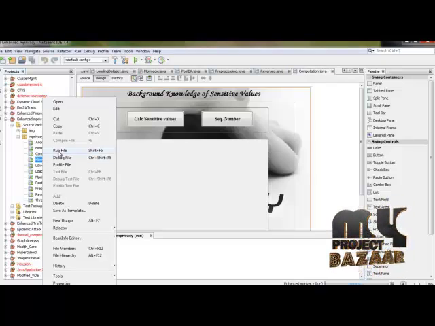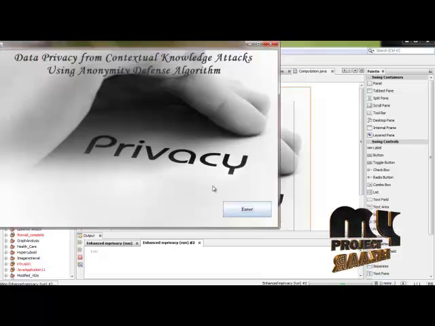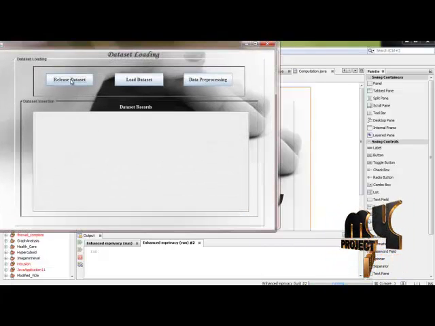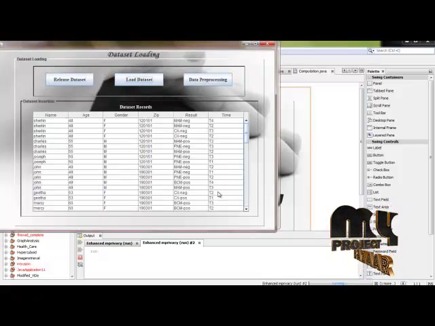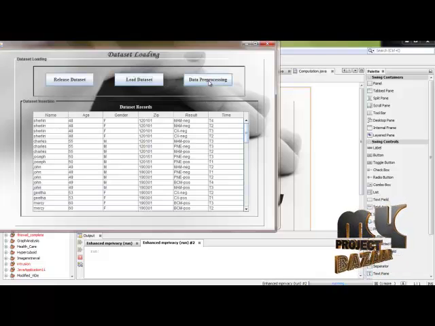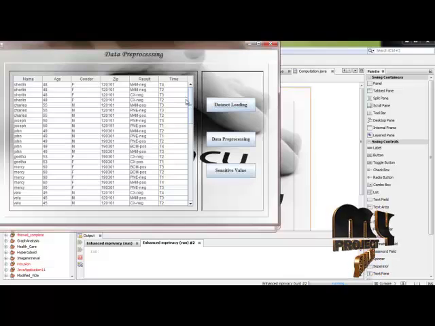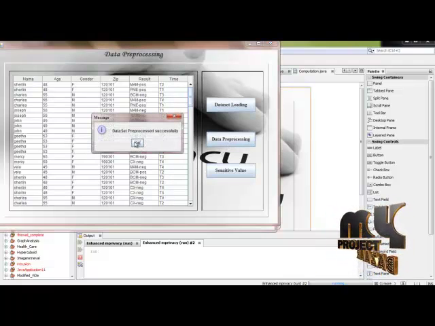Now I will show you the demo of this project, starting from its home page, which shows the project title. We can now release the dataset from this database, and we load the dataset into this table. From here we can start pre-processing our dataset. Here I just loaded this dataset and started the pre-processing.